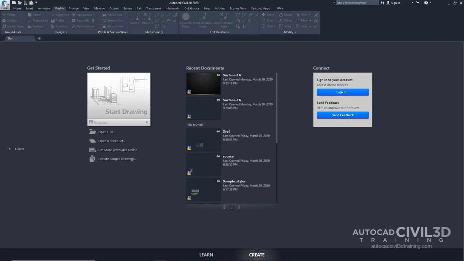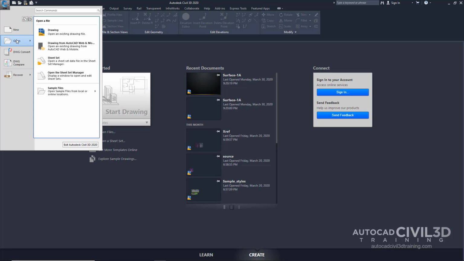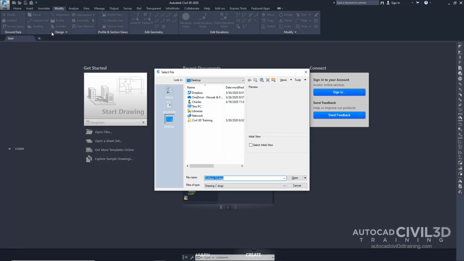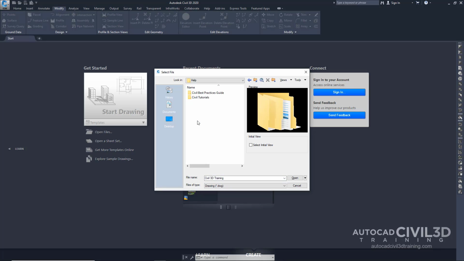Go ahead and open our example file. And our examples are within a prepackaged copy of Civil 3D. Right here on my desktop, I actually have a shortcut to get to that folder. You can see where that's located right here.